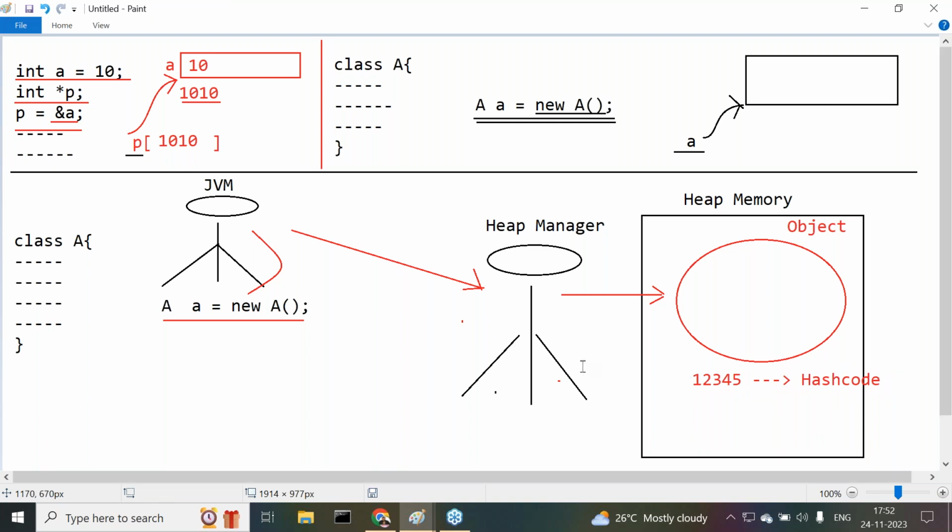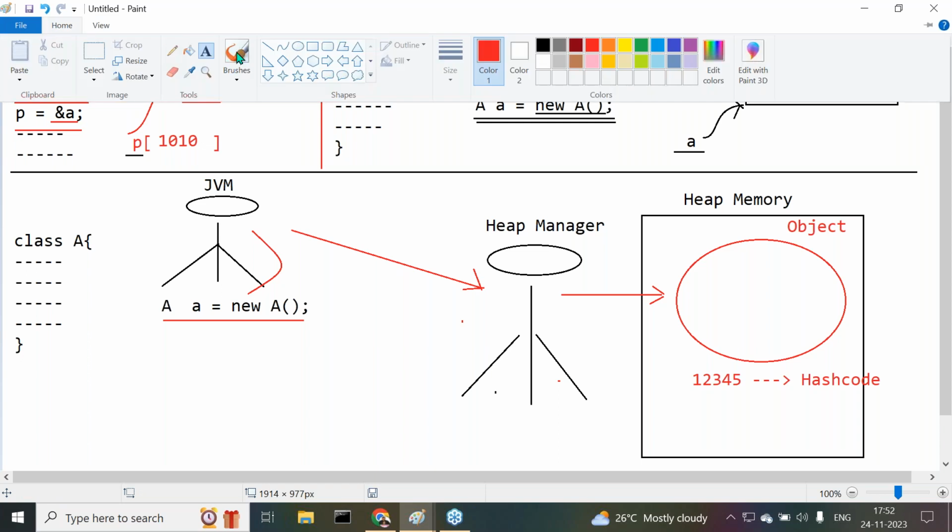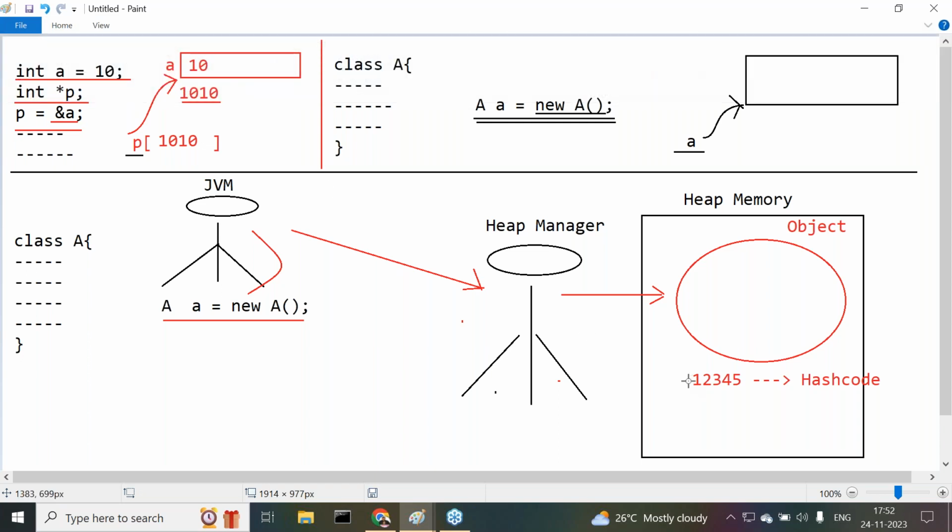When a hash code value is created, immediately what will the heap manager do? The heap manager will take the hash code value and send it to the JVM. The heap manager has taken the hash code value and submitted it to the JVM. Get my point or not?